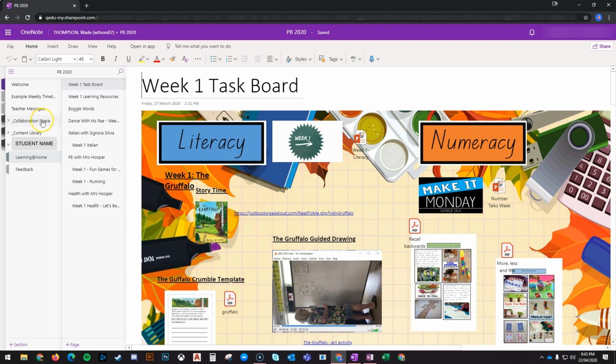You will have a collaboration space, a content library, and then your own students folder. So the collaboration space is a space where all students can interact. A lot of teachers will have this space locked at the moment, so that won't be working at this stage. Your teacher will be able to let you know if that is working.